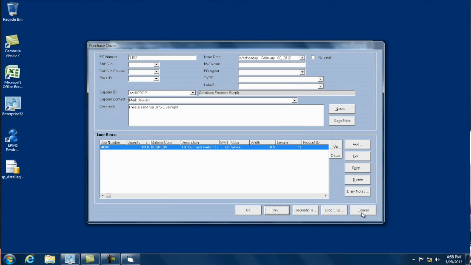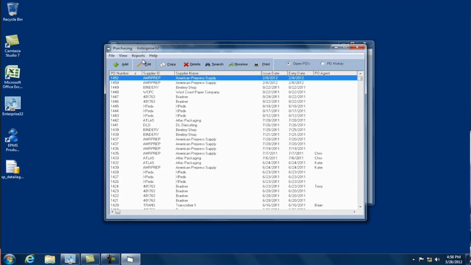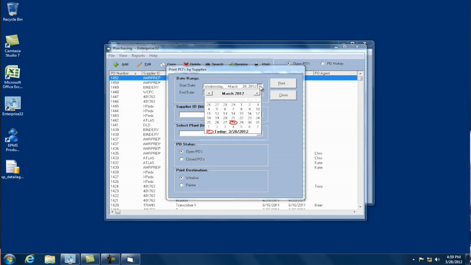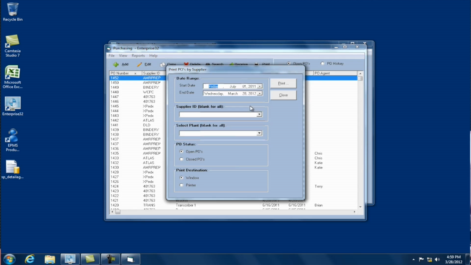I'm going to get out of the actual PO and go up to reports. You can see POs by vendor and POs by job. Let's take a look at POs by vendor. You can do that by a date range, so I'm going to go back to July in this database just to get a good sampling of data. You can also select a particular supplier, and you can look at open or closed POs.